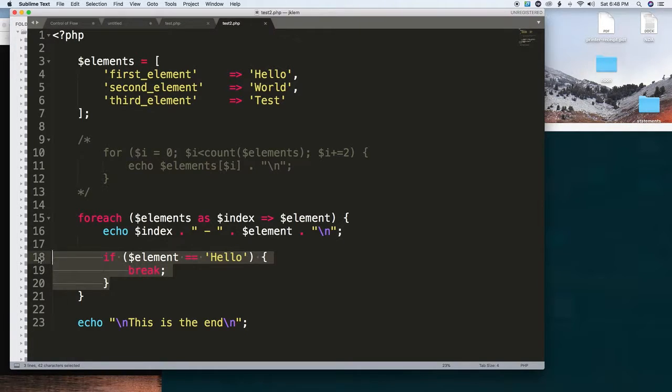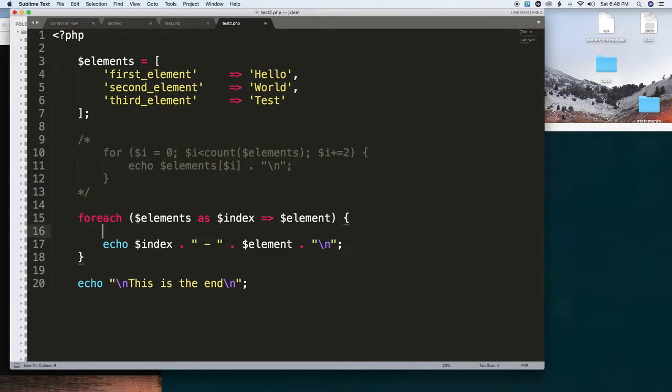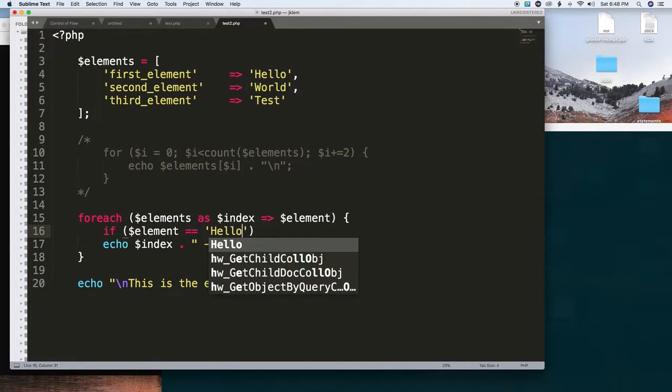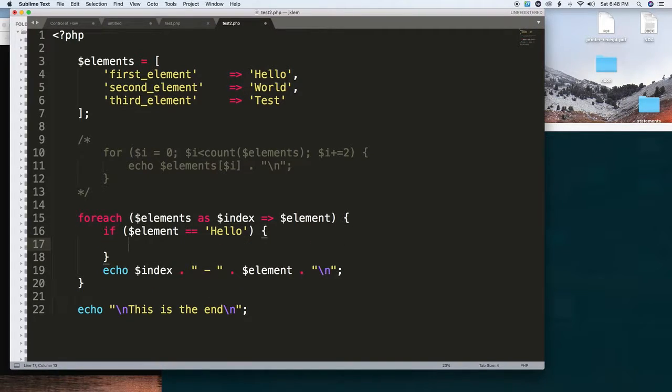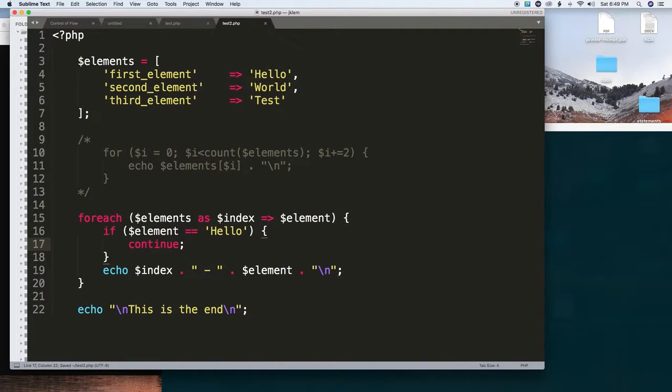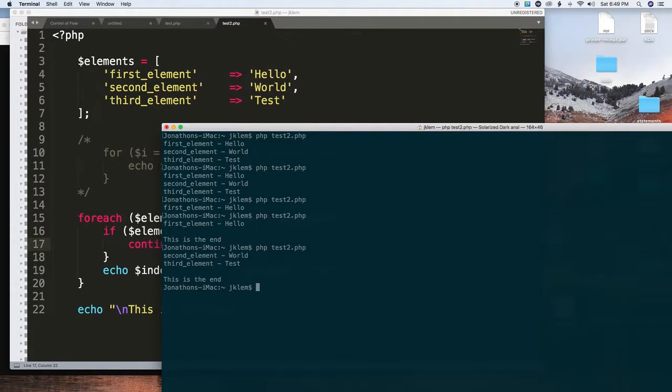Alternatively, we can use continue, which is similar, but it says, hey, don't execute it anymore for this, just go on to the next iteration. The way that looks is we can say if element equals hello again. This time I'm doing it at the top. It doesn't really matter, you can use these wherever, but for our demonstration here, continue makes more sense to put up at the top. And I'm going to go ahead and execute this.